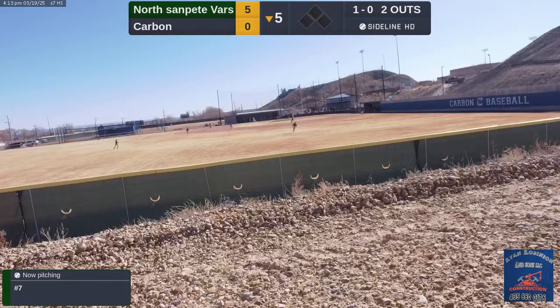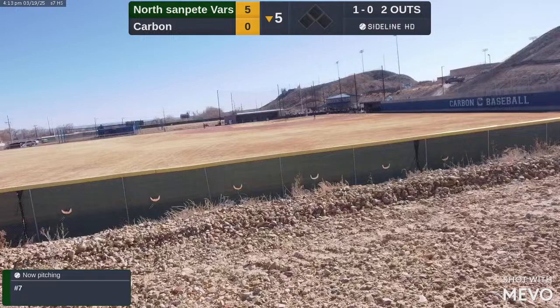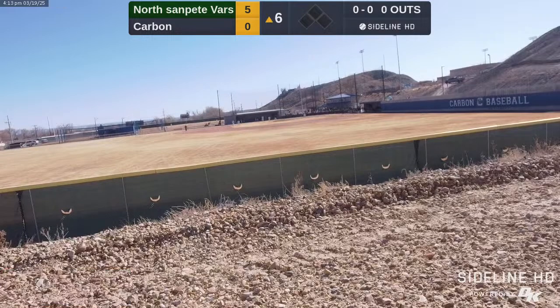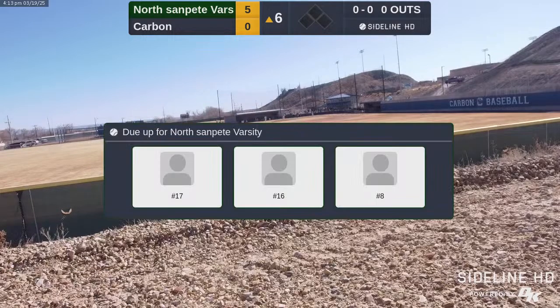A ground ball up to Tyson Gaidos. Tyson over to Wyatt Williams at first for the 3rd out of the inning. That'll retire this side and move us to the top of the 6th inning, where the Hawks lead 5-0. We'll be right back.